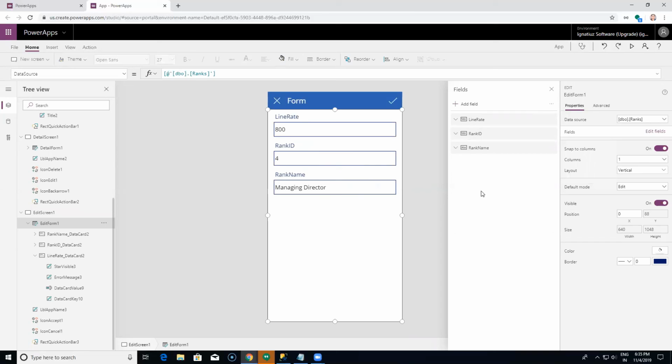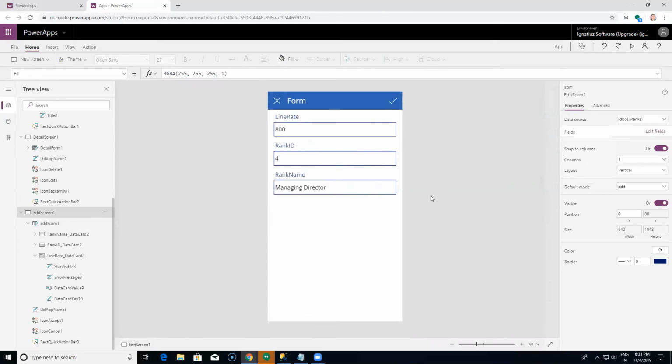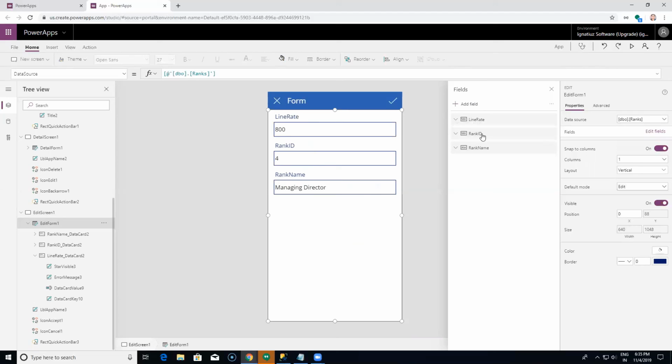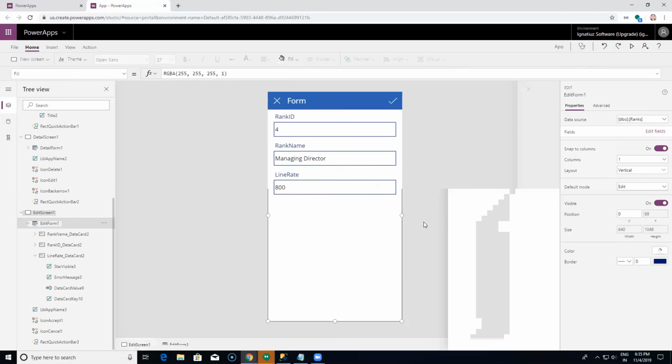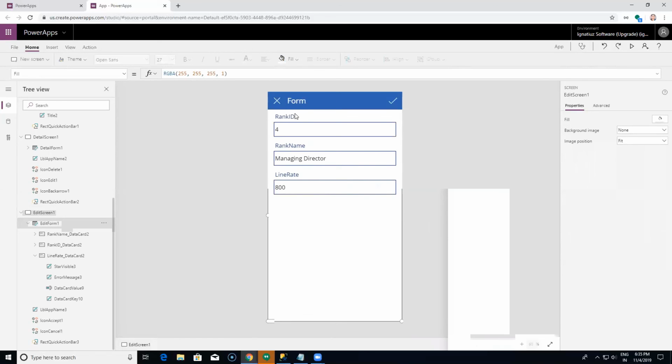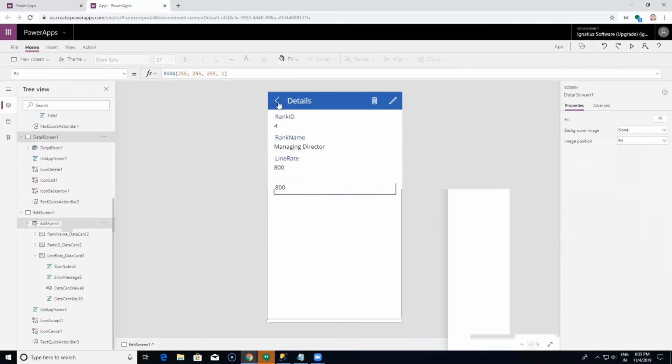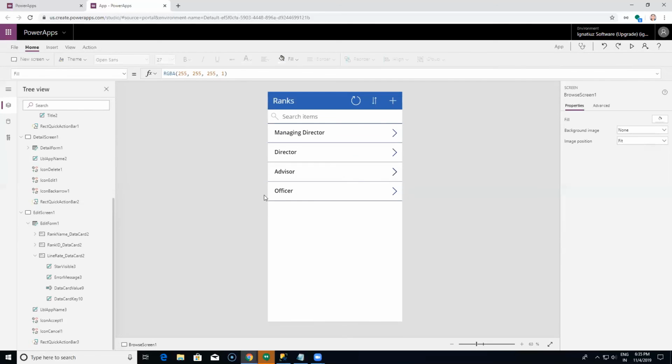Let's remove modified date also. Great. Now we have only three fields: link rate, rank ID, rank name. And this is the final one. We can also reorder this according to what is required. Like I can move all the fields up and down, and that's how it works. So now let's click on cross and go back. So this is how the app is designed.